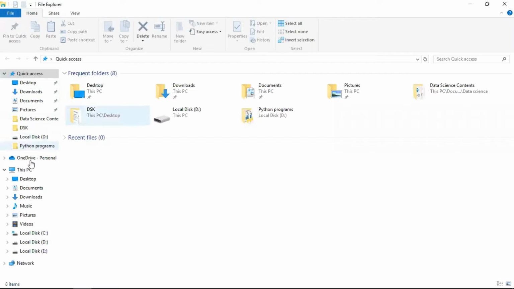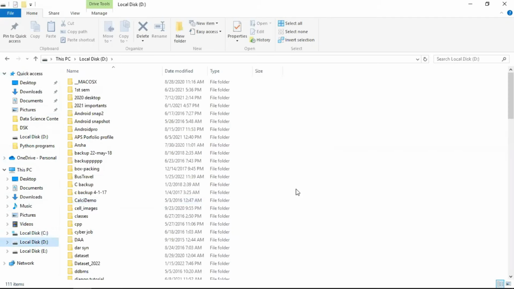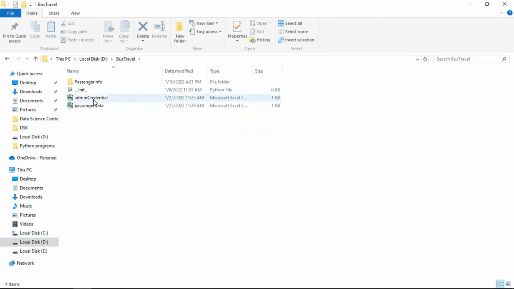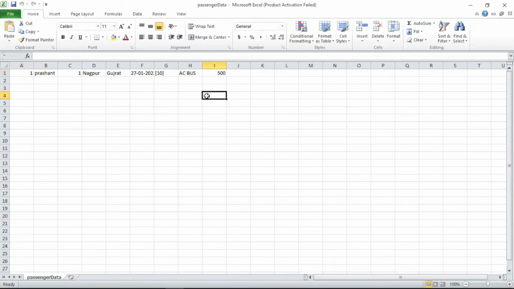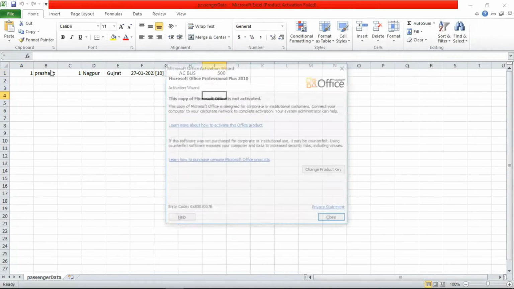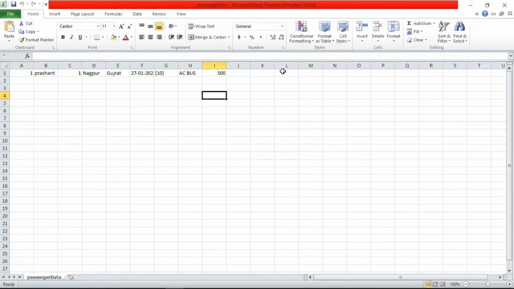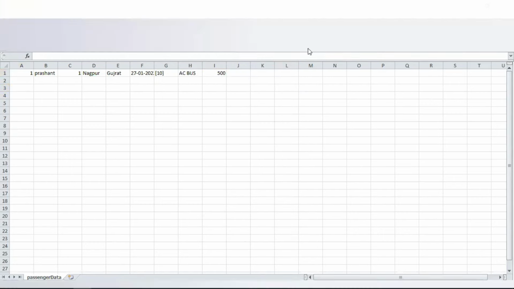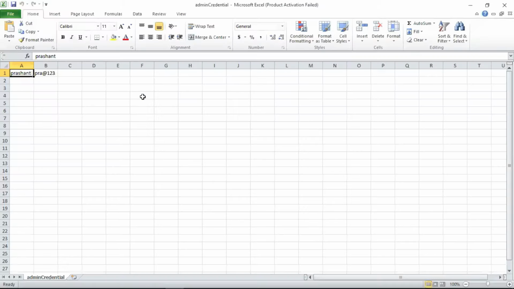D drive, bus travel. Inside of that, as you can see, all the files are there, and this is the passenger data csv. This record is stored permanently, and this is your auto id. I had not given a column name. You can add a column name by coding also, or manually. And this is the admin credential.